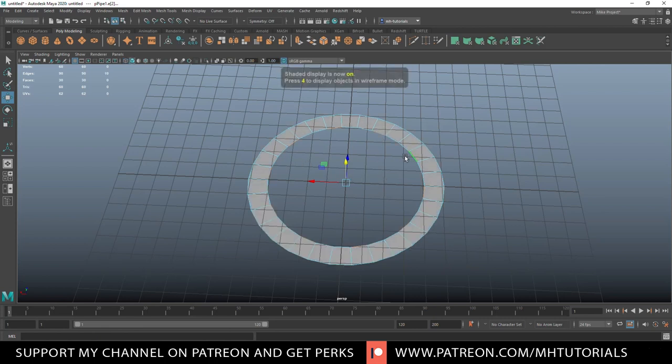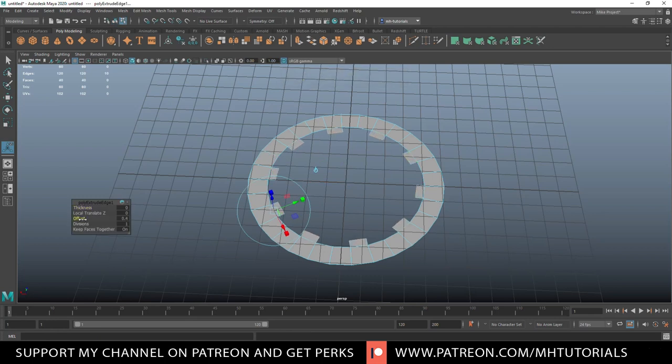Then from here, we're going to hit Control E to extrude. We're going to tweak the offset. We're going to bring it in to about there, right? Then we're going to hit G to repeat. And we'll bring it in some more. And G to repeat, and we'll do that one more time until it's basically almost touching. Not all the way, but almost, right?